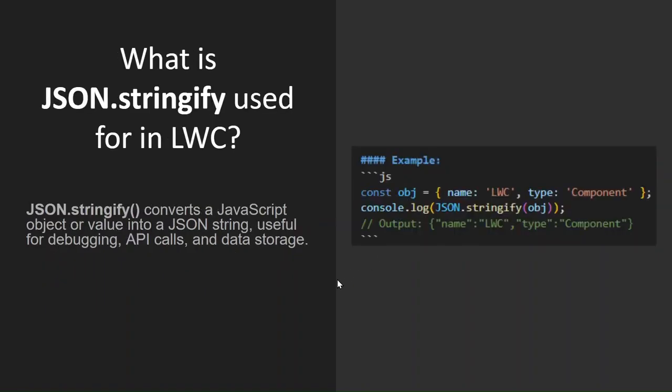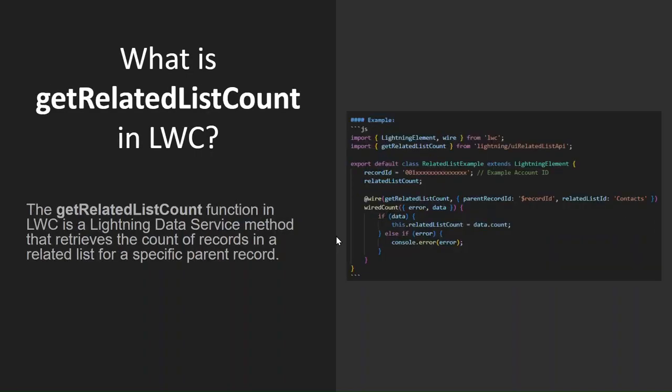So what is JSON.stringify used for in LWC? JSON.stringify converts a JavaScript object or value into a JSON string, useful for debugging, Apex API calls and data storage. And we have also covered this in the previous question as well.